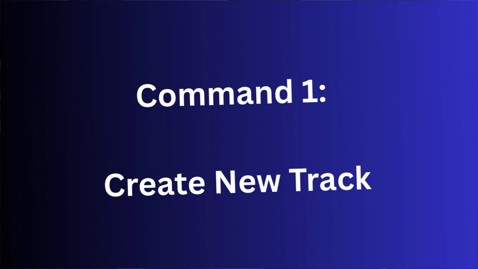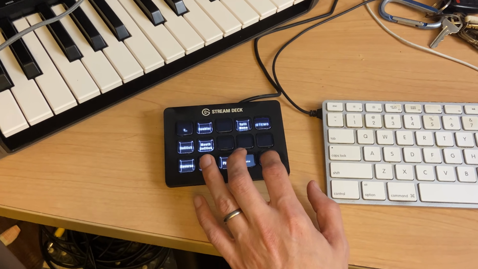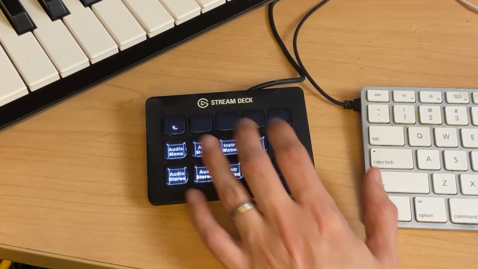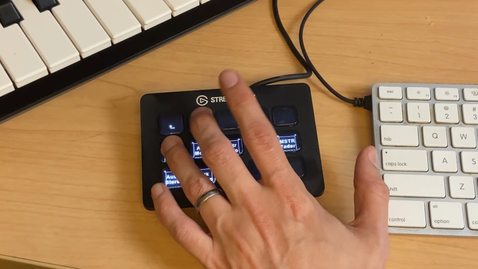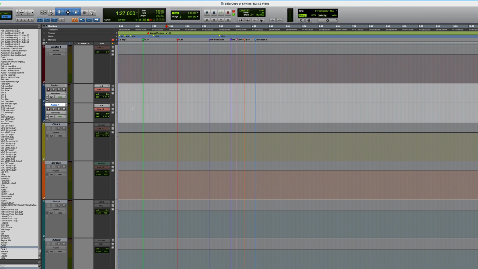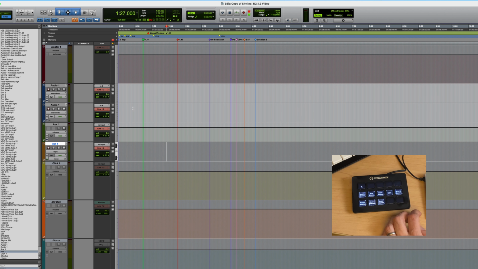Okay, the first shortcut is creating a new track. Instant track creation is not something new, and there definitely are shortcuts to do it, but having it on the Stream Deck with the press of a button can definitely speed things up. For example, you press one button and you have a new track. Whether you need to track something quickly and need one new audio track, or you need a new stereo instrument track, it's a great way of speeding things up.